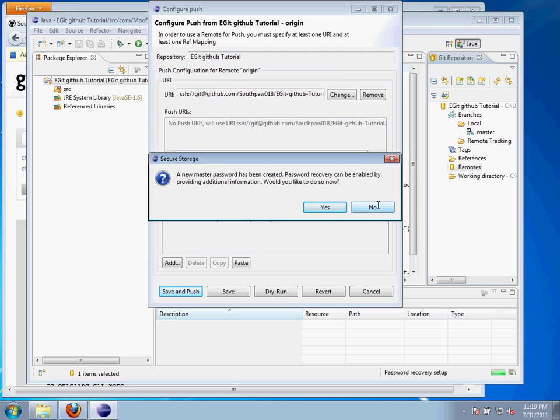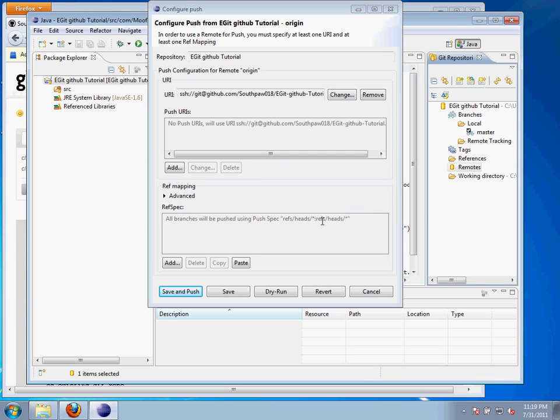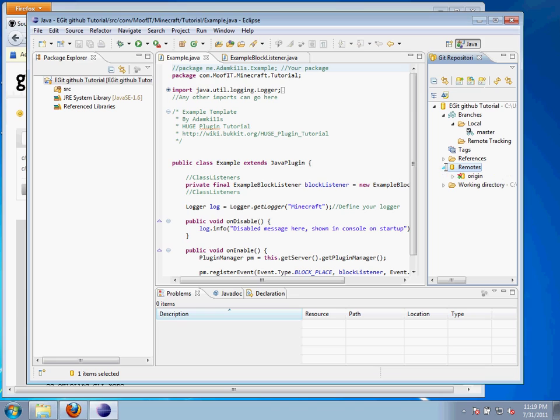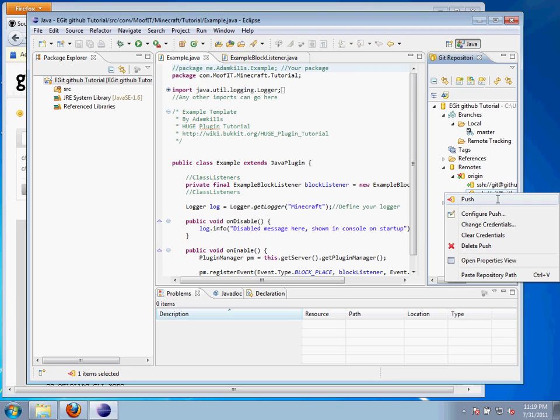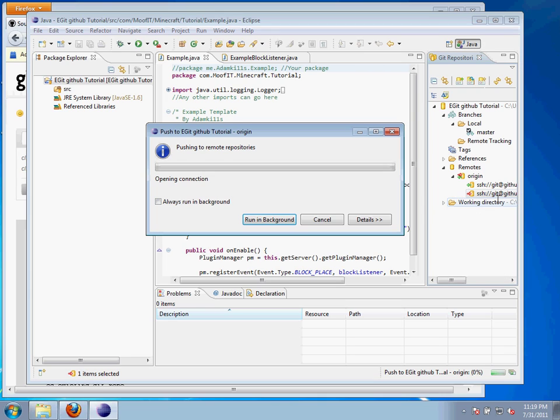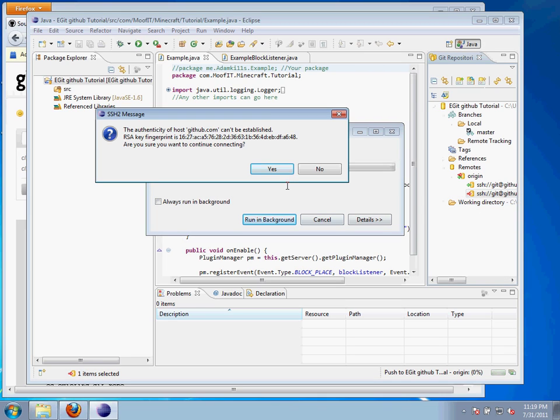Okay, now what we've done is we created our first remote, and you can see it configured fetch, which is this green one, and push, which is this red one. And we've already done our commit, so I'm just going to right-click the push remote and push. The first time you connect to GitHub, it's going to say that it doesn't recognize it, and you can just accept it, and then it will remember GitHub, and it won't ask you again.